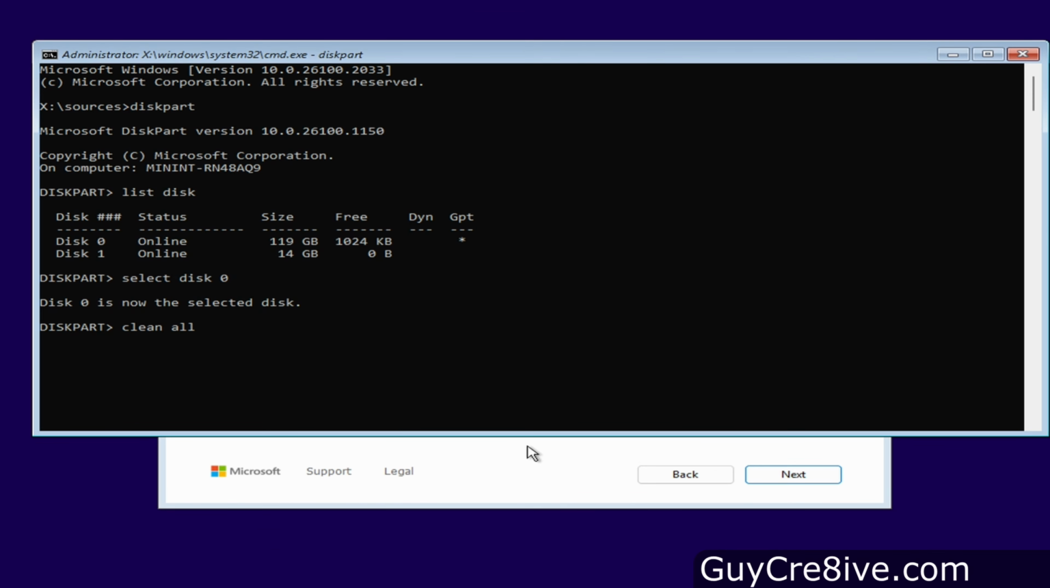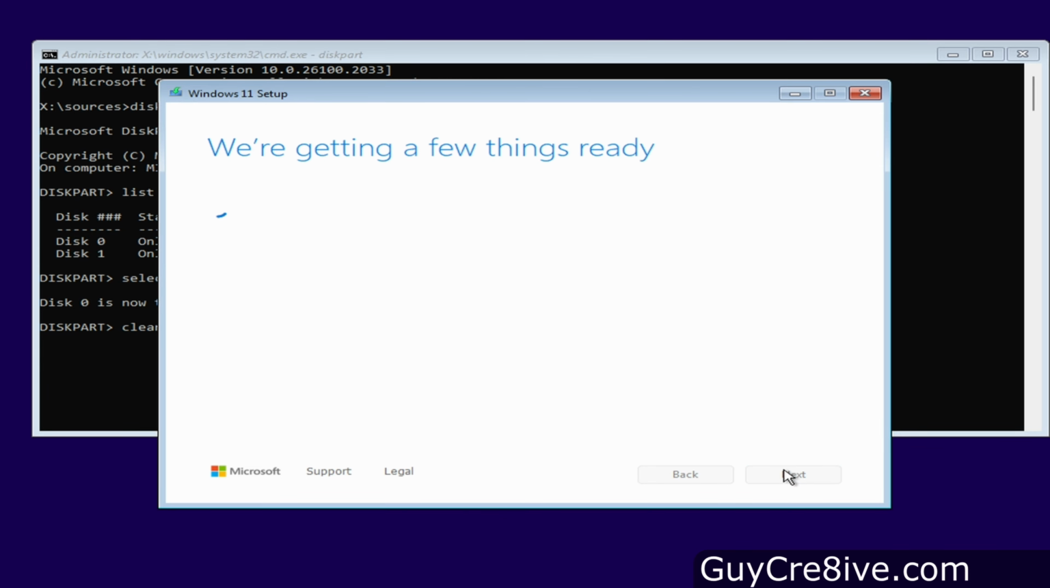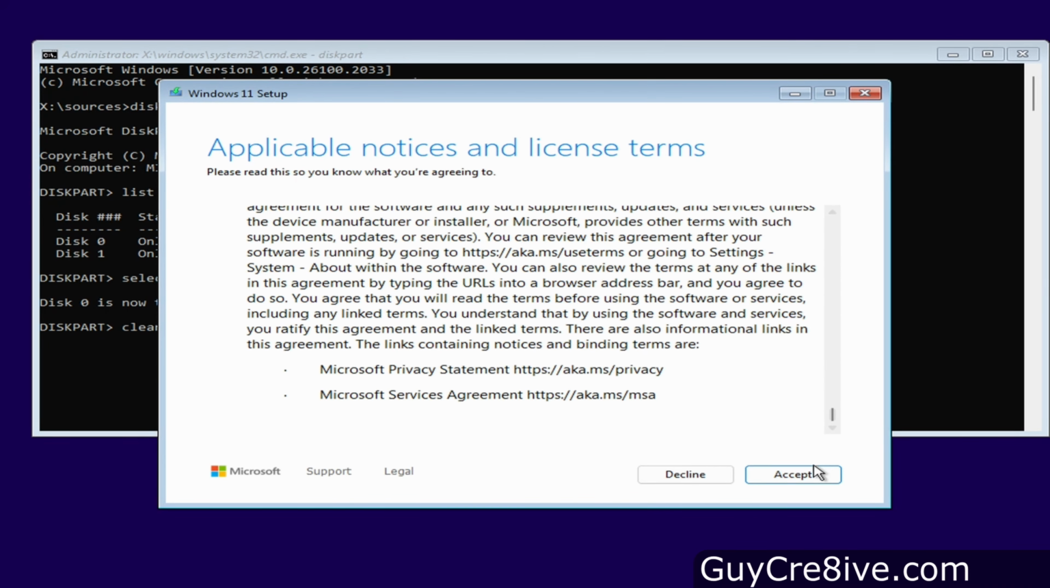This disk clean process can take quite a bit of time depending on the type and size of the drive you have. So while it cleans, I'll go back to the setup window and then down to select Windows 11 Pro and click Next. Then it will get a few things ready and show the software license terms, where I will scroll down and click Accept.